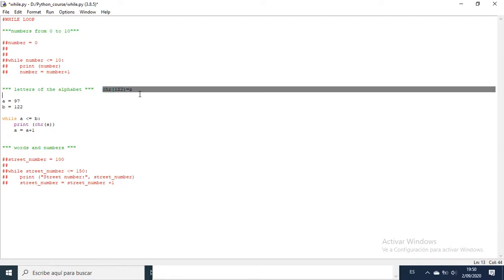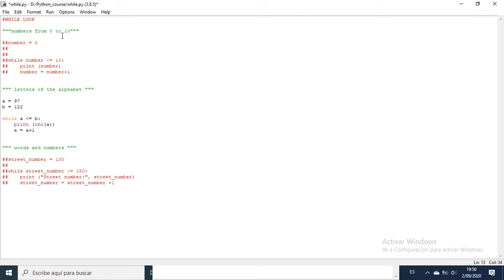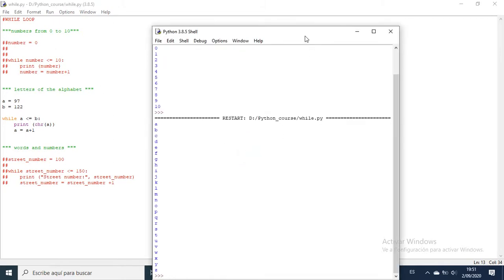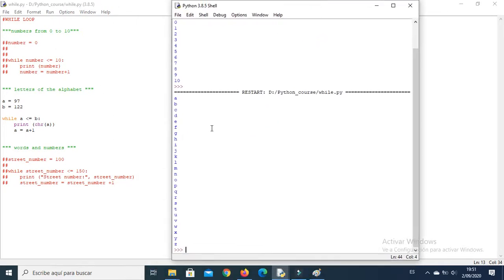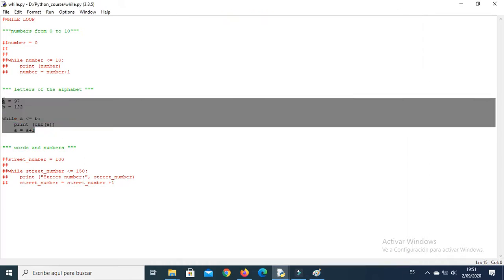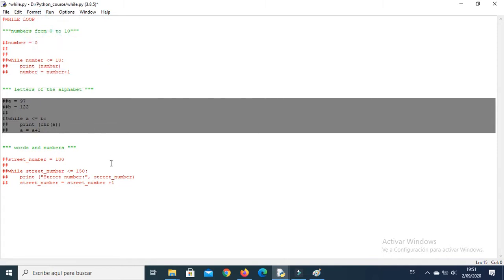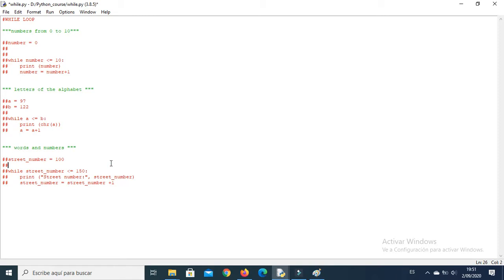Okay, now we can run it and check what we get. Okay, you can see right now the letters of the alphabet from A to Z. So it's working correctly. We can comment these lines right now, and now I am going to show you an example using printing words and numbers.